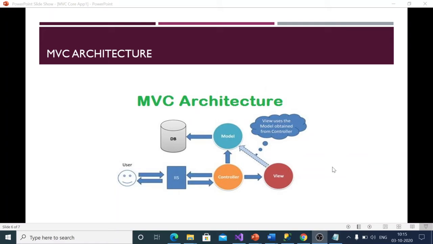The model could be a database, or it could be external services, or anything. And the view is the one that is rendered. So that's the overall architecture view of the MVC. The bottom line is, we will see how the navigation flows through in our first project when you hit the controller, and how the view gets rendered using the Razor page.